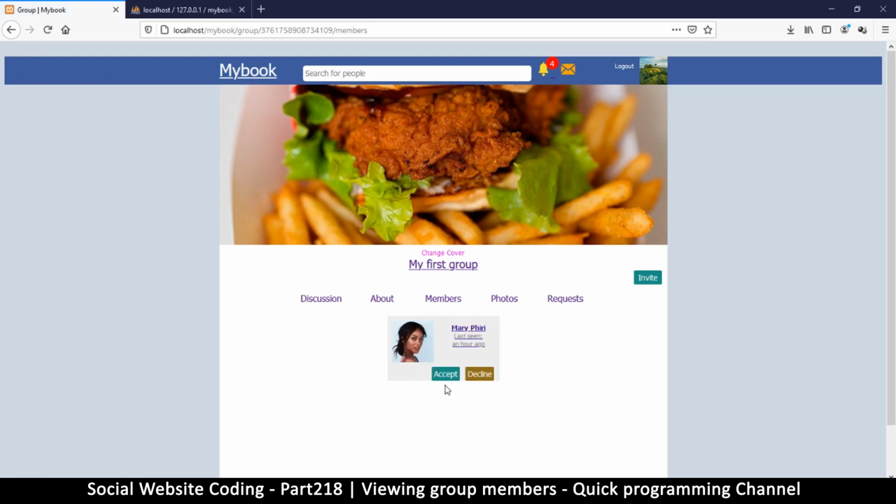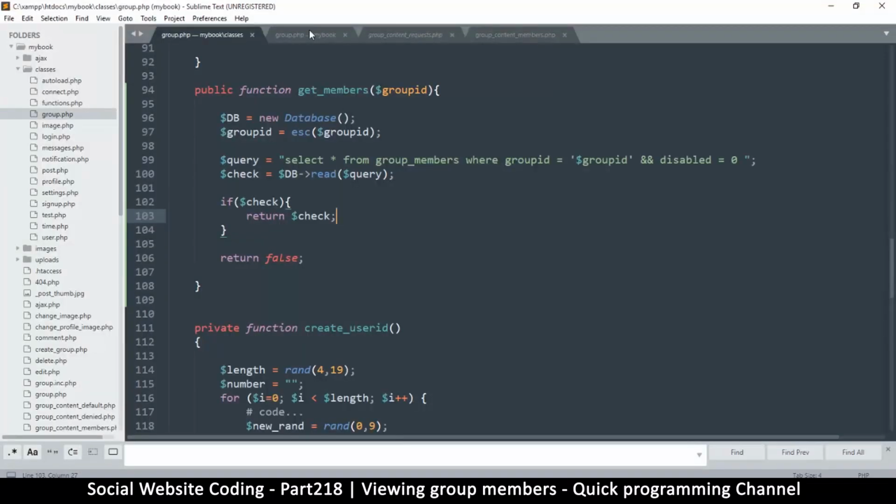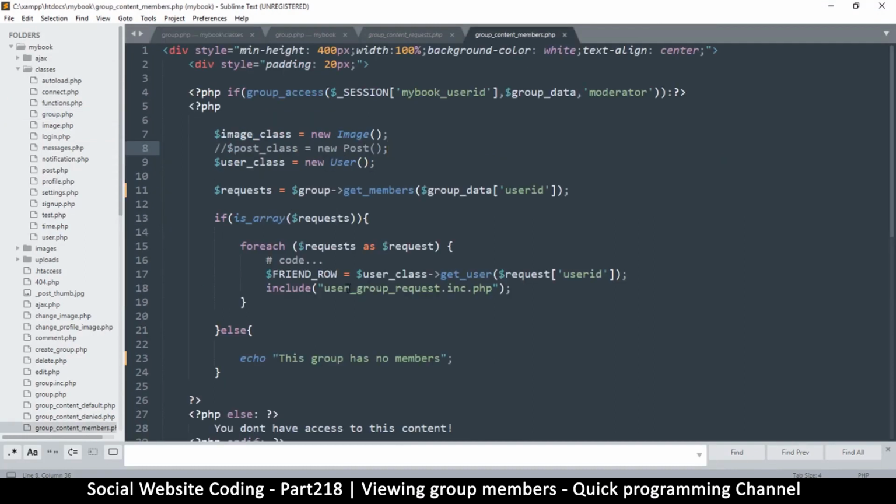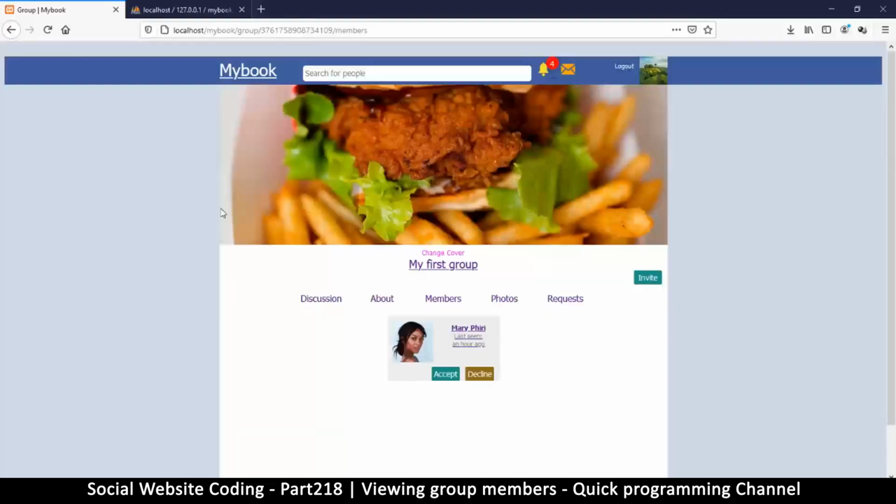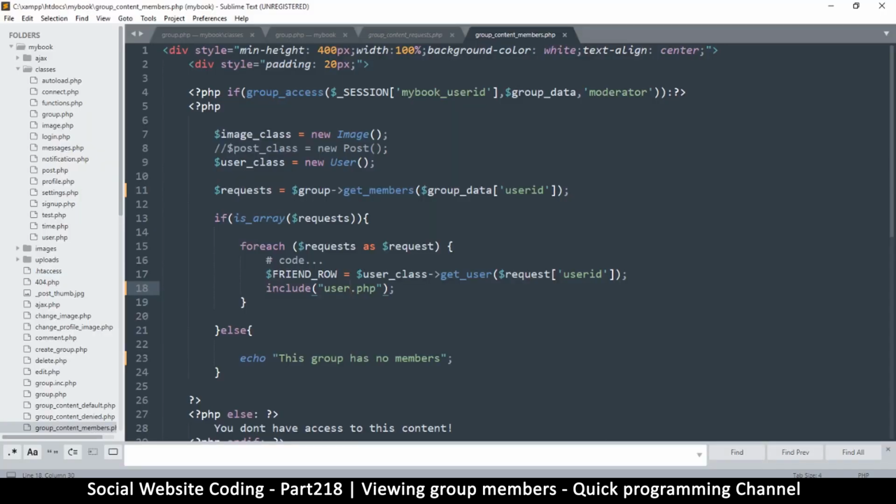But the thing is, because we're using the accept decline thing, that's why we are seeing those buttons. So we must change our file in content members to use the user.php file like so. Okay, that is very good. Now we need a way at least to know if this user is an admin or simply just a member. Okay, so this is where we will create a new file instead of this.